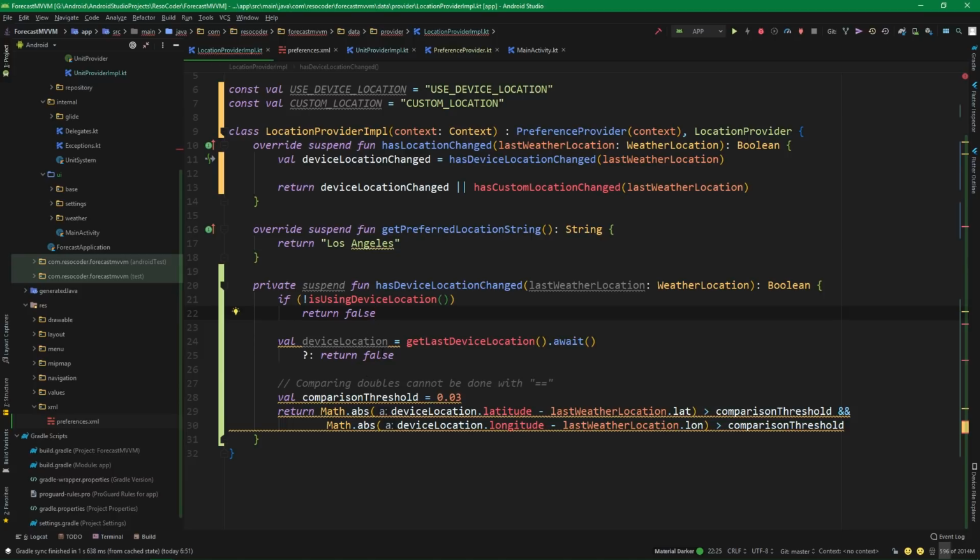we want to get the device location. And we are going to get it from a function which we are going to implement in just a bit, which will get us the last device location, which is remembered. This will be handled by our library, but we will get to that later. Just for now, know that we get the device location from the last remembered device location, and we also need to await it because it's an async function.